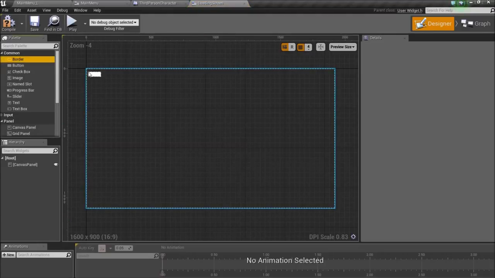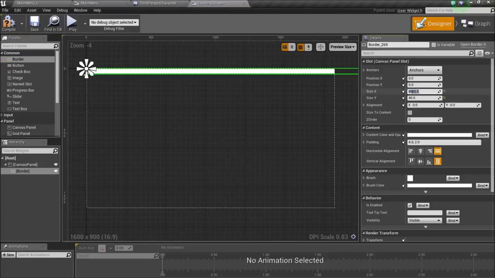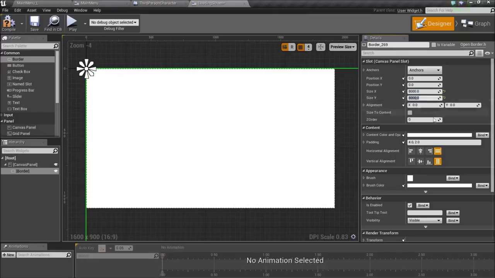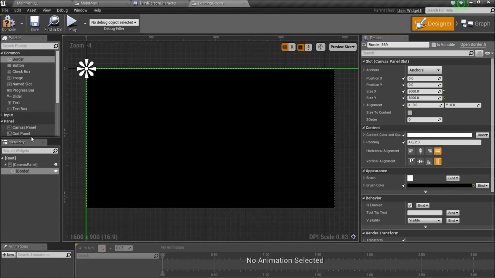Alright, now we're going to open it up. We're going to add a border into this corner. Reset the dimensions here, change the size to about 8,000, because no screen can be bigger than that. And then the brush color, we're going to make black.